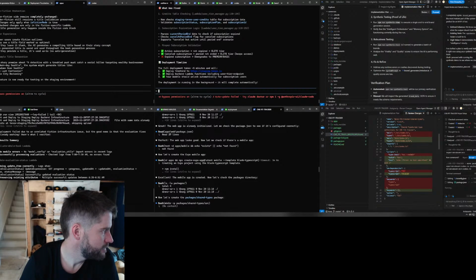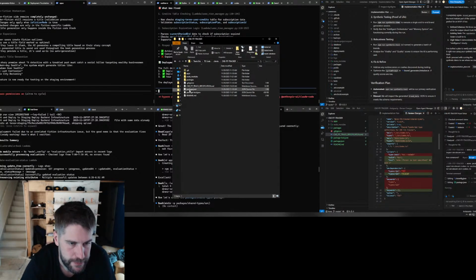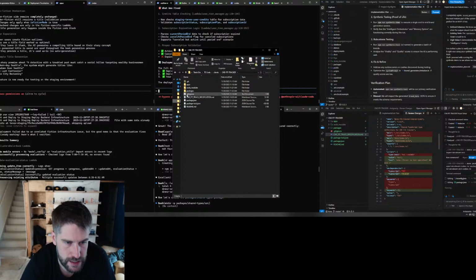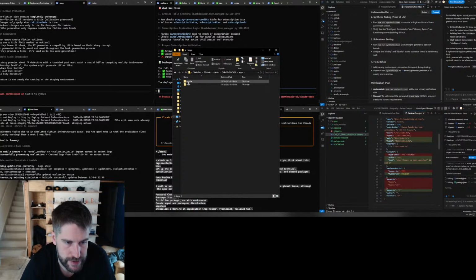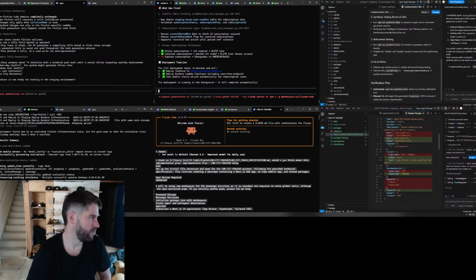Dude, look, it's starting to build it in our folder. So we got our everything. There's the app. Mobile web. Dude, let's go. Building it out from the beginning.